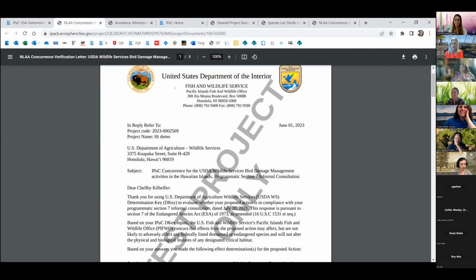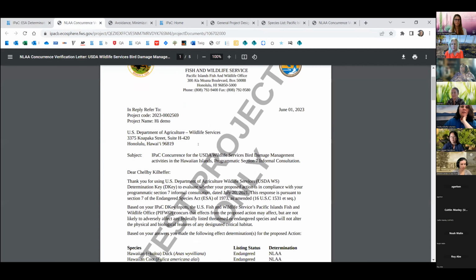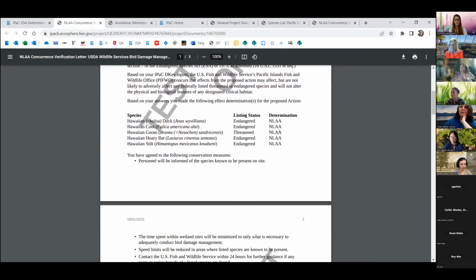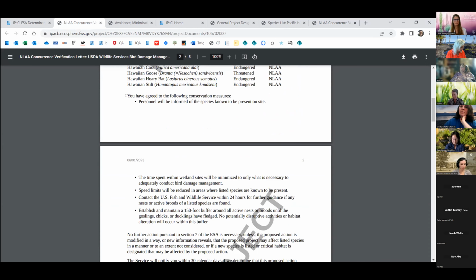Thanks, Carrie. So the D key letter looks similar. You have your project code, the date that you requested the letter, a little bit of information about the D key, a list of the species in your area and the determinations that you reached using the D key, and the conservation measures that we agreed to.